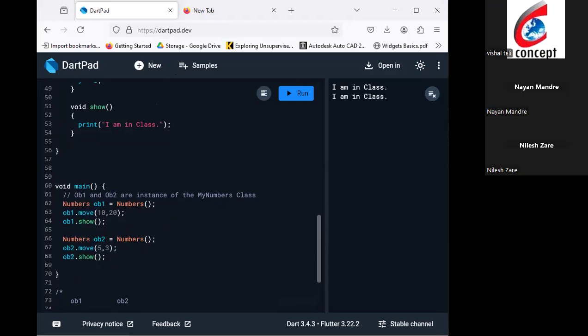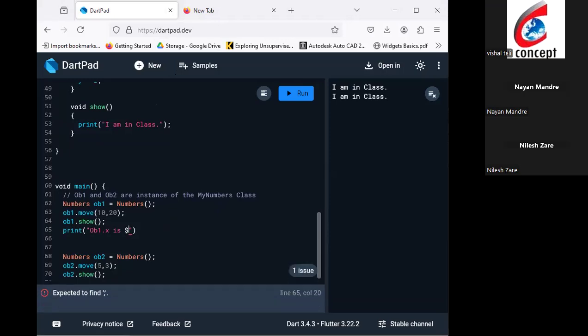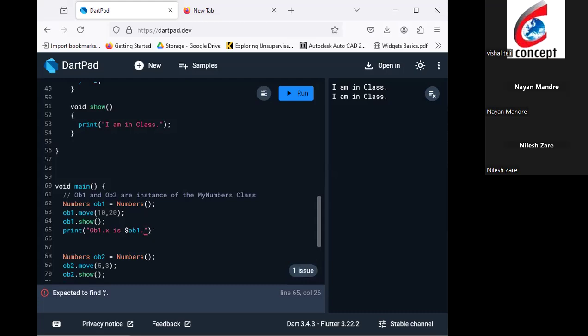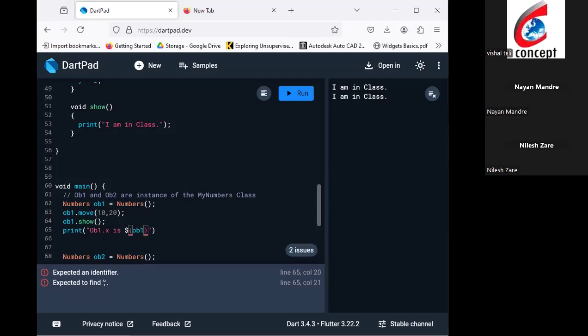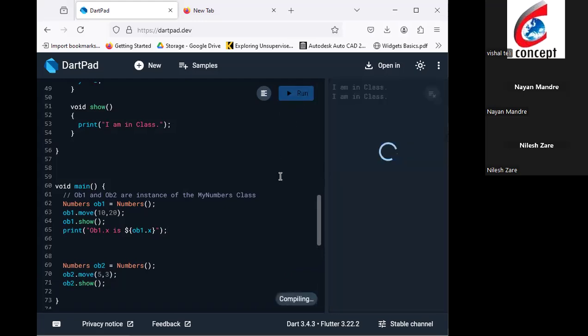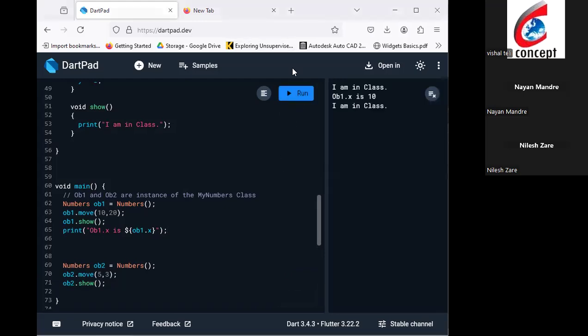Okay. So now what we want to do is print this. Can we print it here, like OB1's properties? Let's say if we say print and we say OB1's X is, and dollar, can we print it this way? Let's find out. In brackets we have to do OB1.X, and then we provide a semicolon. Let's find out. Okay, it's printing: OB1's X is 10.